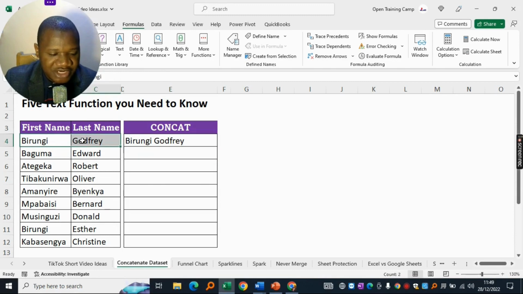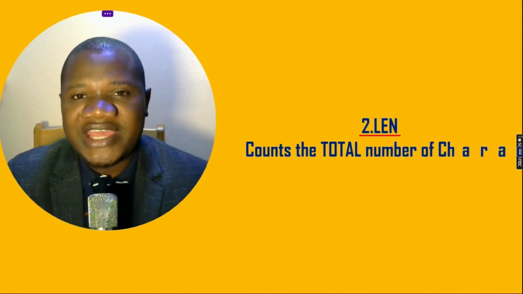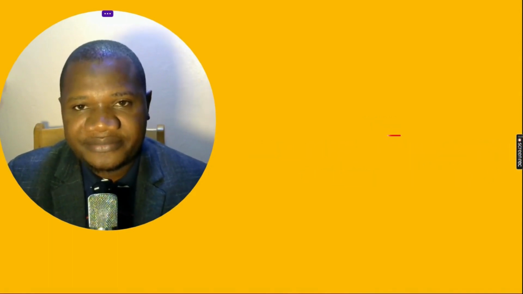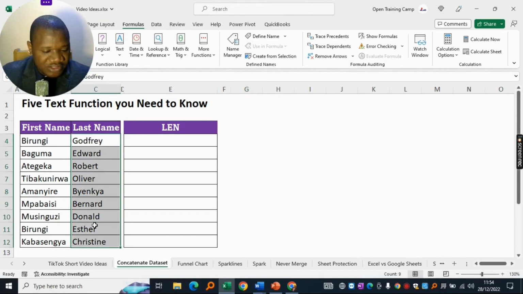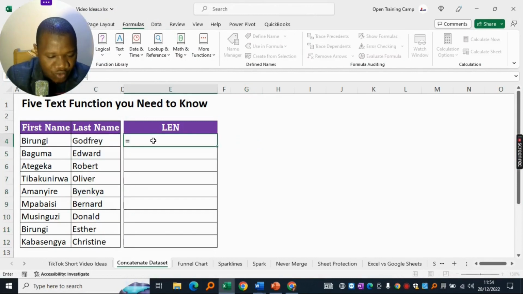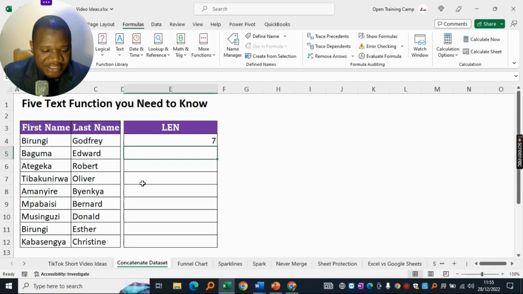You can see these two names have been combined, and now I can drag this formula to the rest of the cells. Number 2 is the len function. So what this one does is that it counts the number of characters of any given text string. For example, if I would like to count the number of characters that these names contain, I would come in here and say equals len, open brackets. This function requires only one single argument, so I select the text of the name, I close off the len function, hit enter key on the keyboard, and there you go.